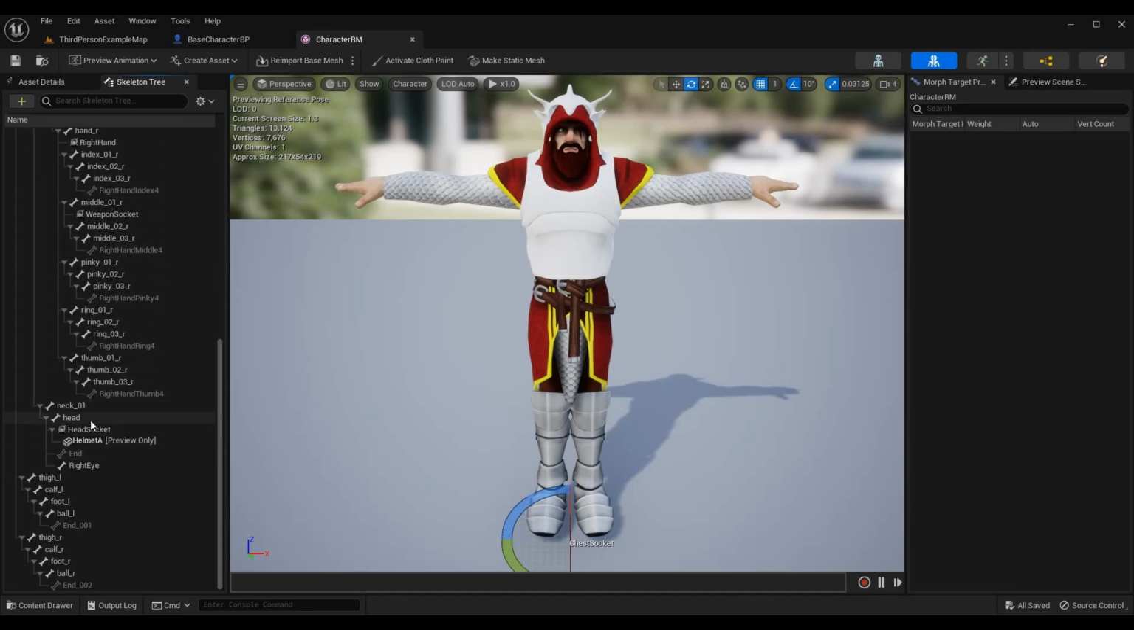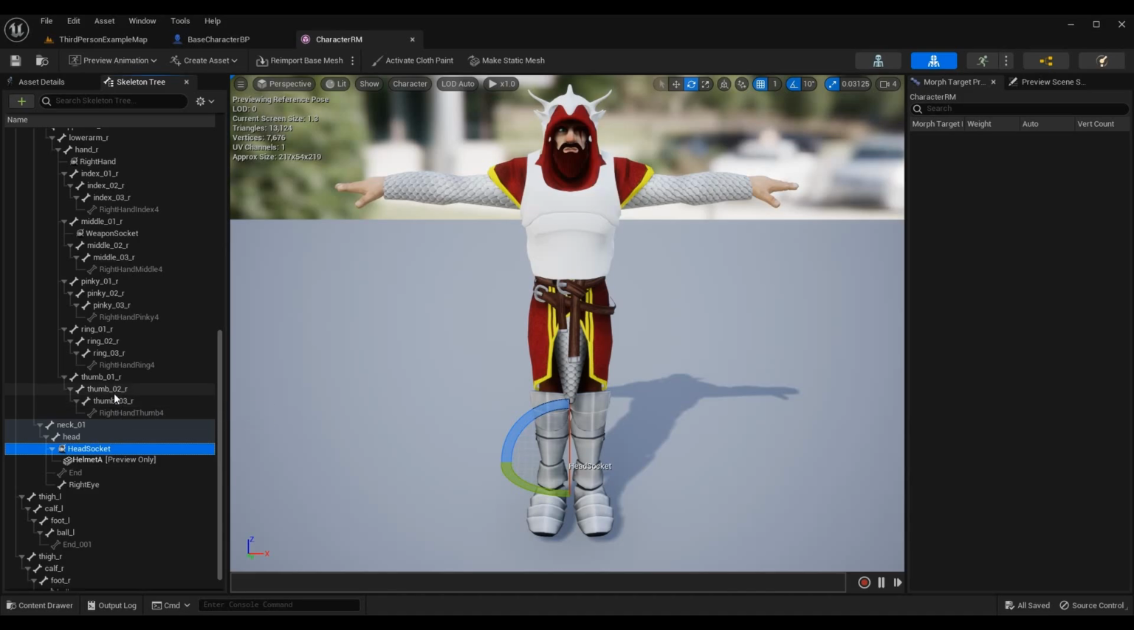which is here under the head bone. I've called it head socket. You don't need these preview meshes like I have. I've just put them in so that I can visualize and make sure the socket's in the right spot. Here we have head socket, also in the base equipment BP.